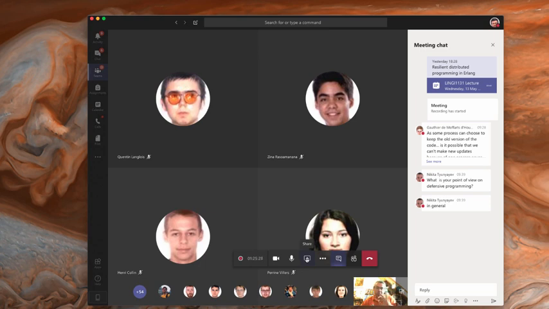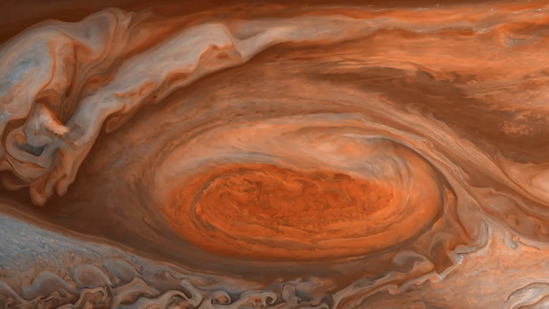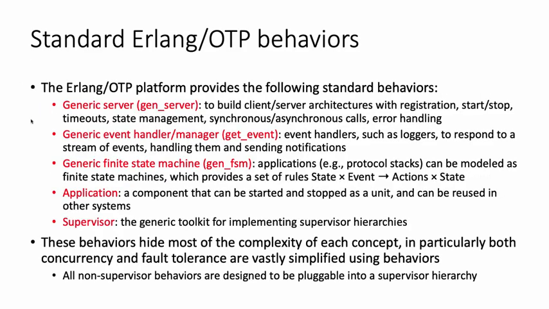So that's okay. So let me go now. I'm going to start presenting more of the ideas, and then I'll show a little bit more in detail how the behaviors work. So let me go back to the slides now. First of all, let me show you the standard behaviors in Erlang OTP. There are 5 standard behaviors. And actually you will be somewhat familiar with some of them, you'll see.